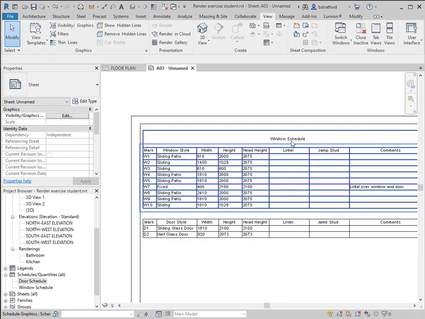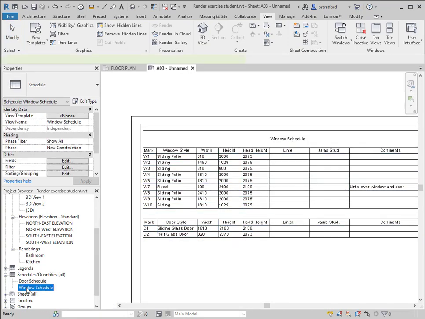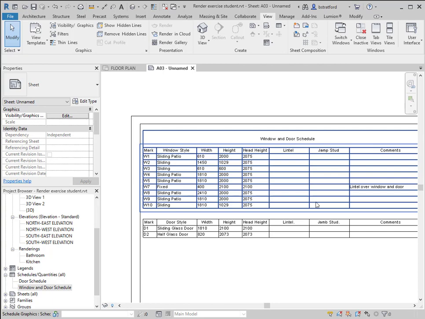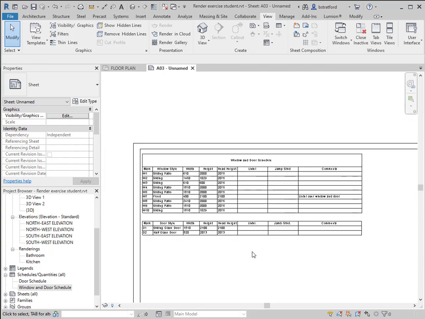So I'll just change that one to read door, window and door, and pick OK back here. So we've got a window and door schedule with the heading, and we can add our information in as we need to.